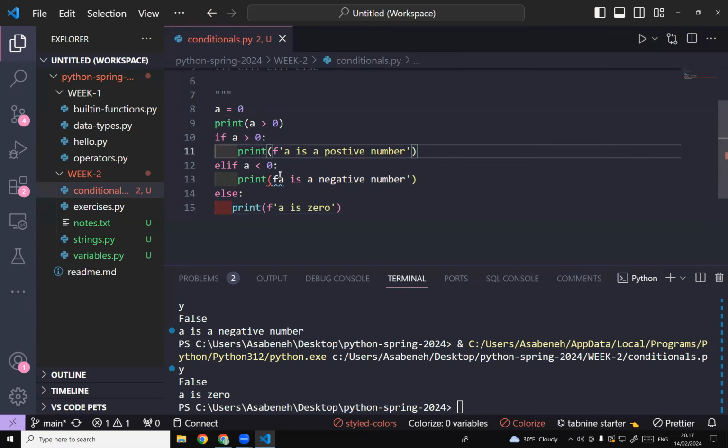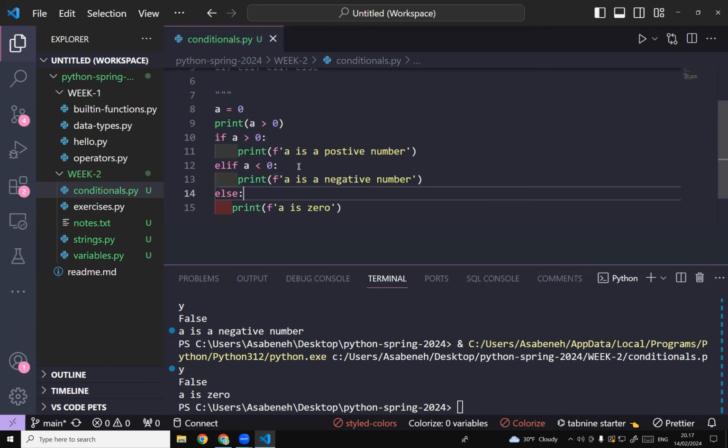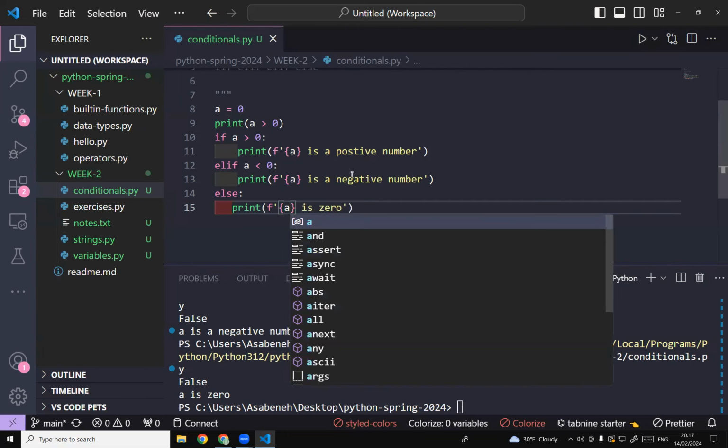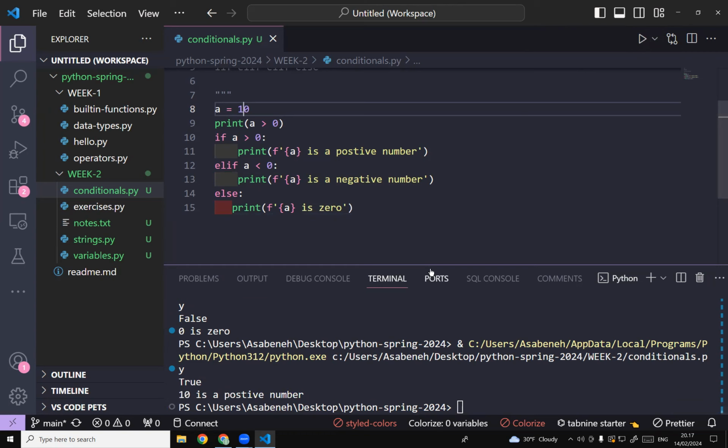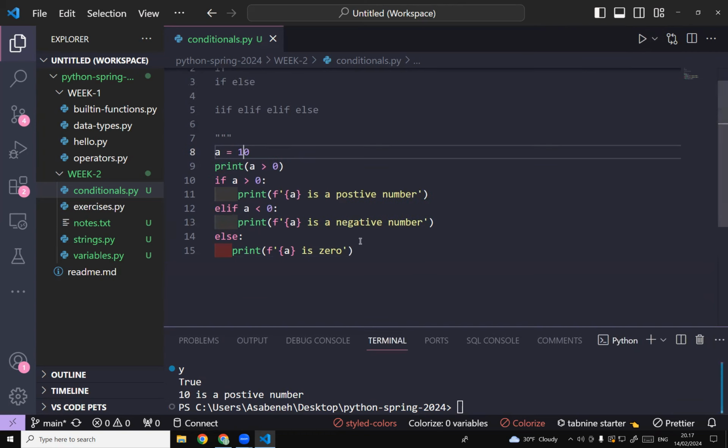Maybe if we want to inject it, it's better. So I can inject the data in here, with a and then a. So 0 is 0, 10 is a positive number. Now, good. So as you can see, now we can make this work.